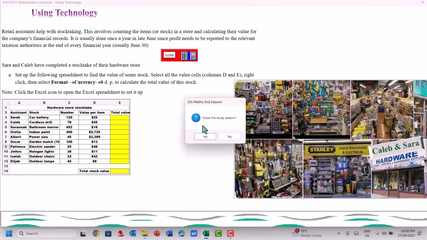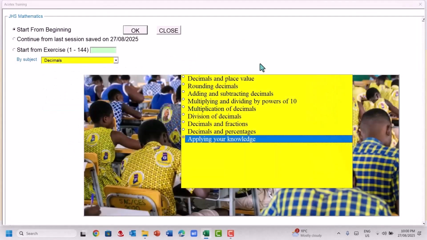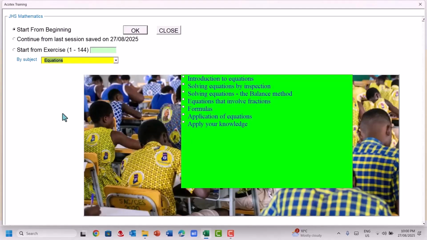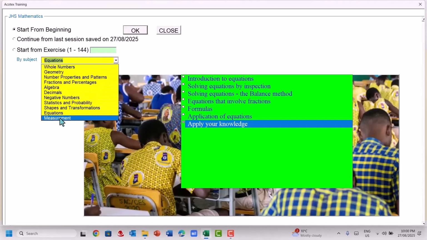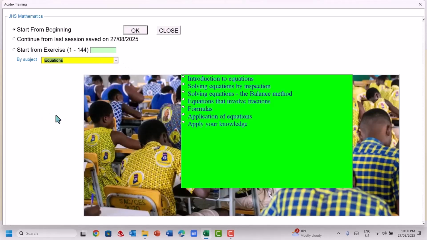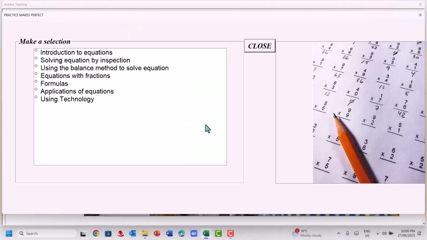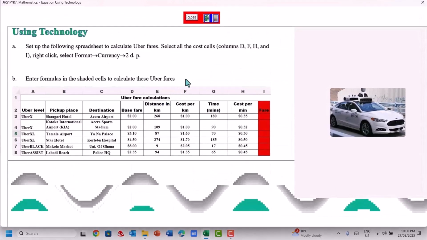So for each topic that you study, I give you exercises. So you can use technology to actually test yourself in using technology for that particular exercise. Over here, in which one? In equations. Over here in equations, for example, you use applied knowledge, and in the application of your knowledge, you have using technology. Click that, and then you do exercises based on either your calculator or Excel. Okay, so this particular exercise is based on Excel.